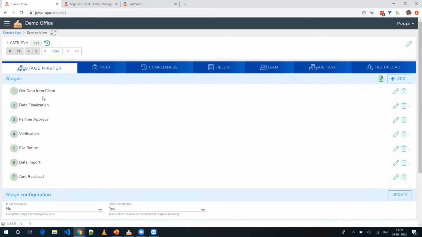As soon as you open any service, the first thing you see over here is the stage master. Now what is the stage master? Under a particular service, whichever service you give to your clients, you can create a set of steps or procedures which you follow in that service. Here you can see for 3B, we have created 7 stages, like data finalization, return filing, and so on. So under each service, whatever steps, whatever procedure you follow, you can create stages based on that.